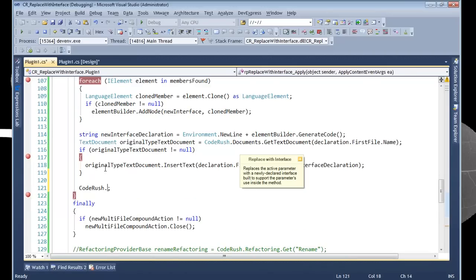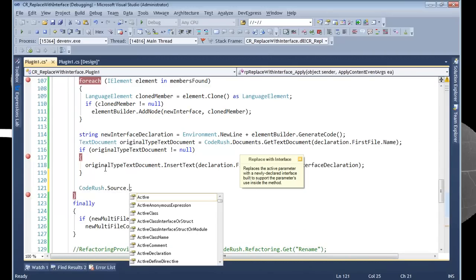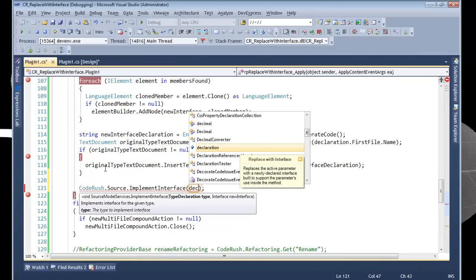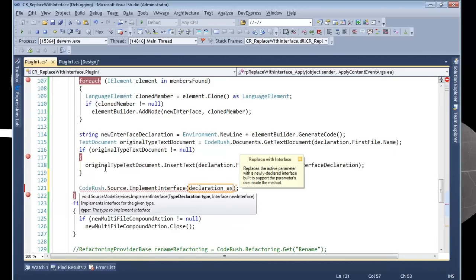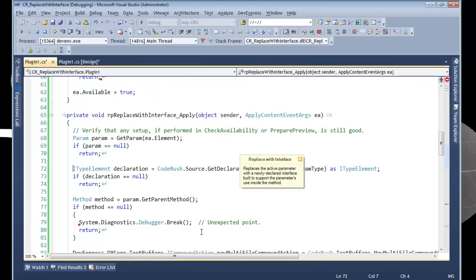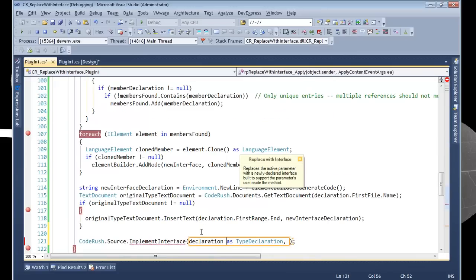Let's go in. There's something in here called CodeRush.source.implement interface. And it's now asking for a type declaration. So we're going to say declaration. I think we're going to have to typecast it as a type declaration, because I think it's an I type declaration, if I'm remembering correctly. What is that? It's an I type element. So it should still come out as a type declaration. I will do an introduce local here in a second on that, and we'll verify that.